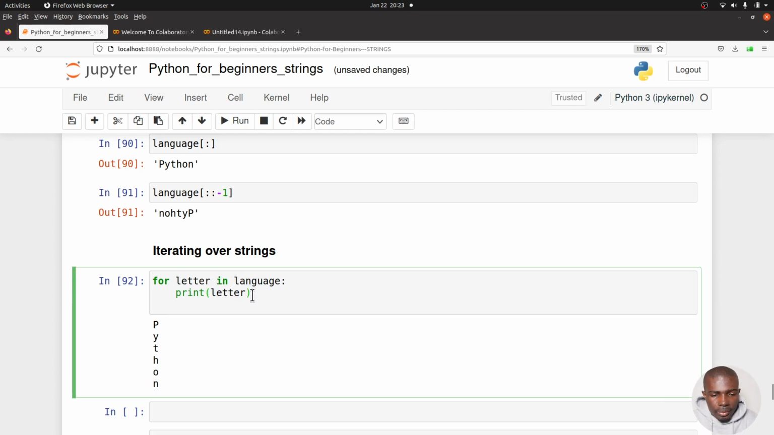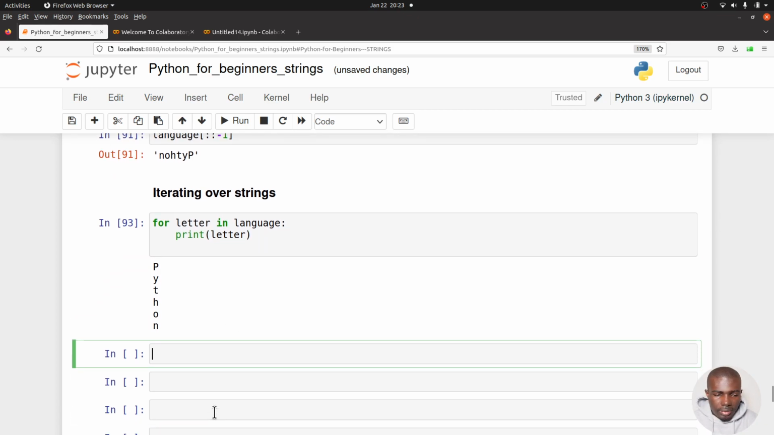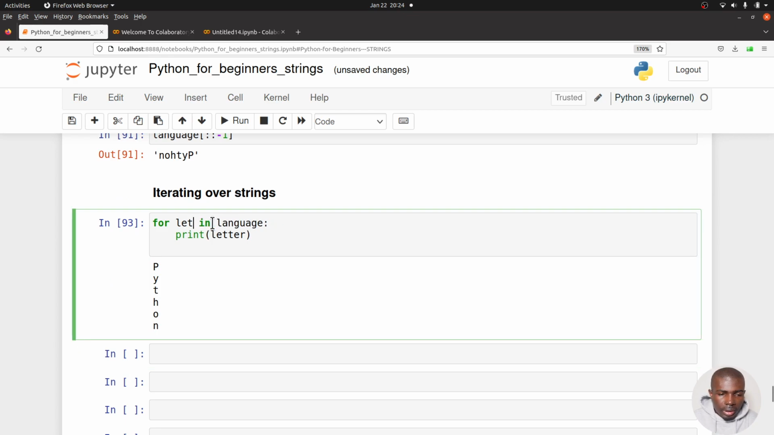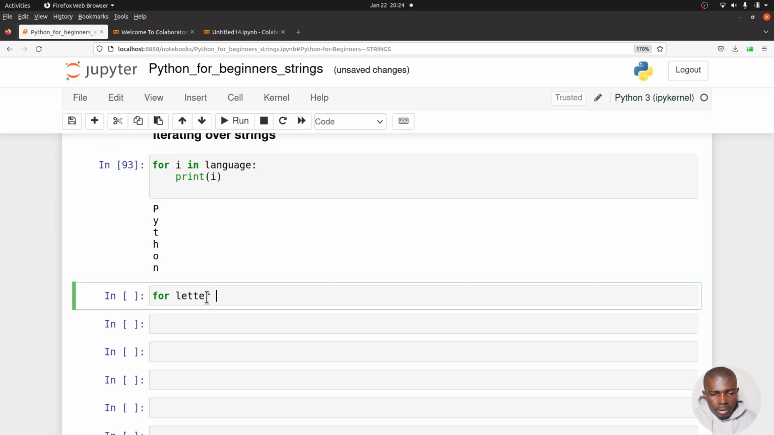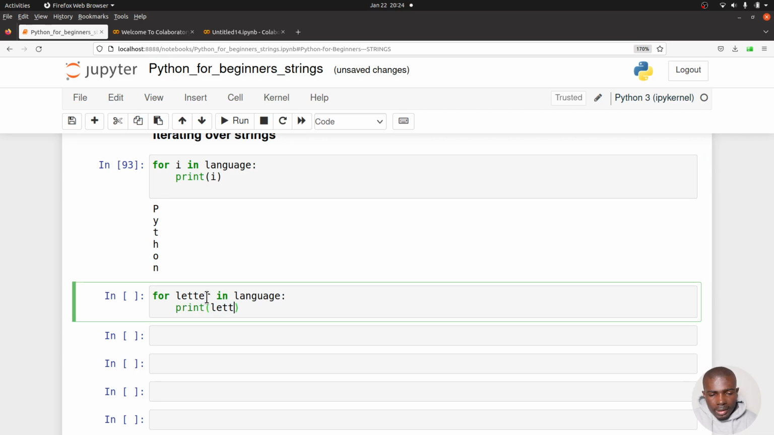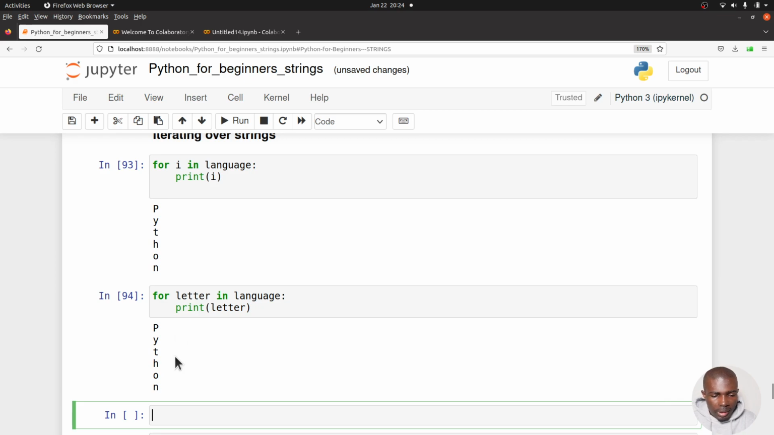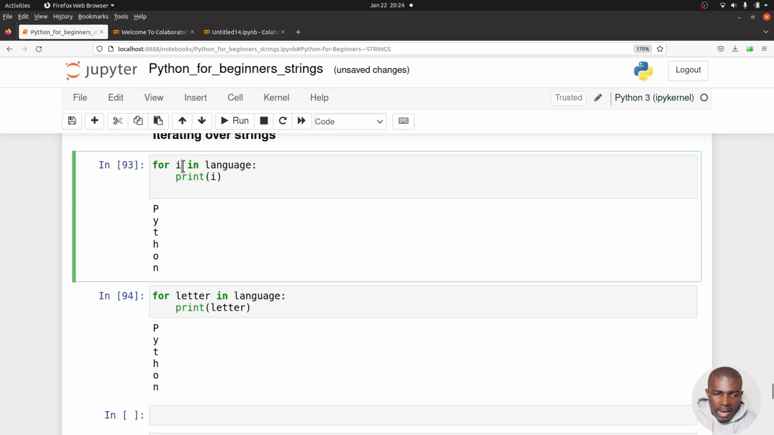So for letter in language, print letter. Let me change this and rather use that one here. That will be better. So I can just say for letter in language, print letter. That will give me Python. So when you see the for statement and you have the i there, it's a placeholder for the iterable, whatever you are iterating over. So that's what you need to know.